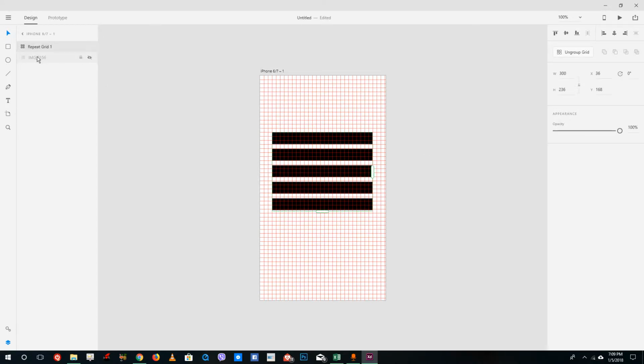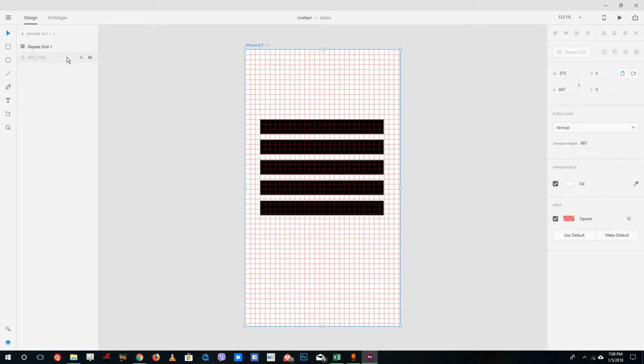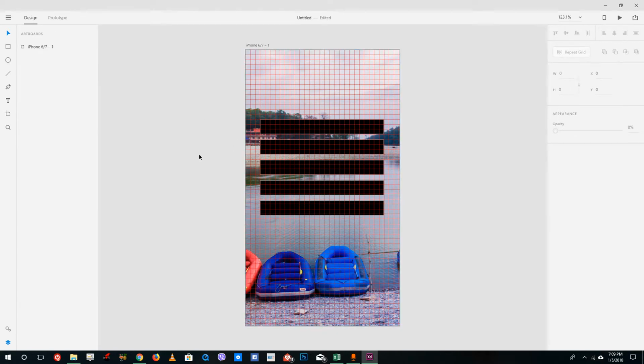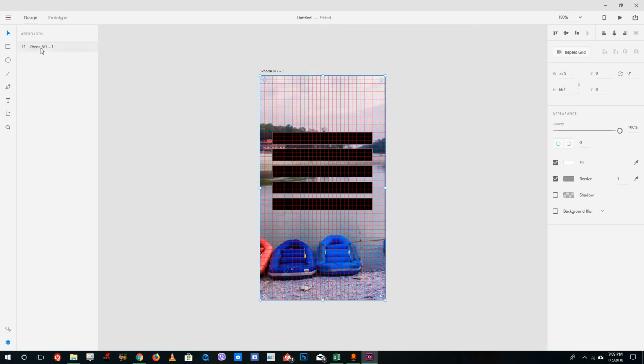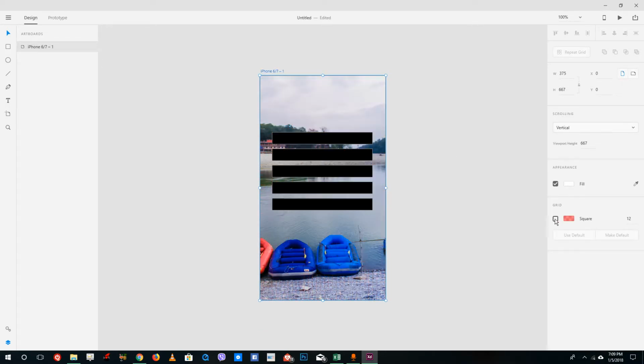Now I'm going to go inside the iPhone 6, 7 canvas, and over here I'm going to enable the layer just like that. You can see that the layer is very busy. So I'm just going to select the canvas right here, the artboard, and then disable it, and you can see that the background is quite noisy right here.